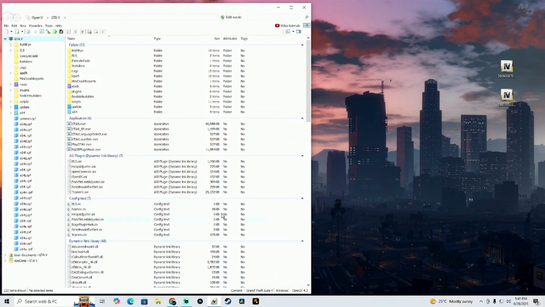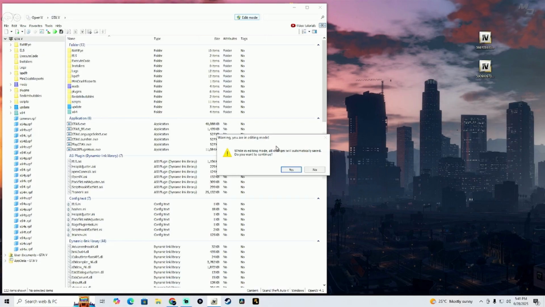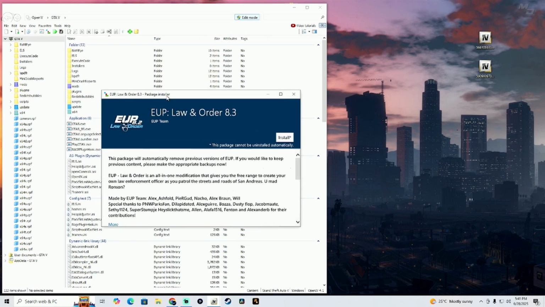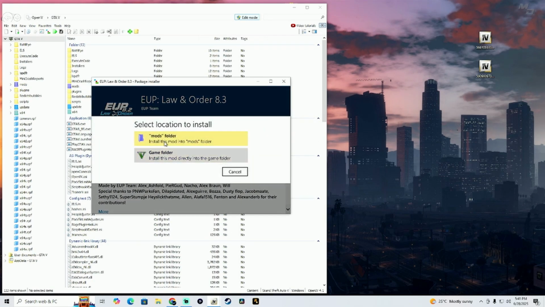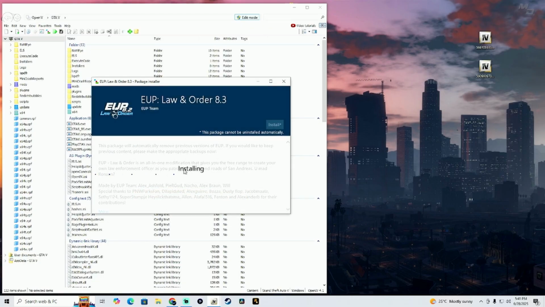Now let's bring up our OpenIV to install our Law and Order and Save and Rescue uniforms. Which one is this one? This one is Law and Order. I'd like to install Law and Order first. What we are going to do here is turn on our edit mode, then drag and drop this OIV file, and we need to get this window right here. Go to install, install in the mods folder, confirm installation. It's an easy way to do it. It might not allow us to install this the same way, so we're going to check that out as well.